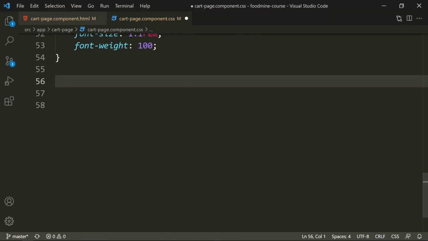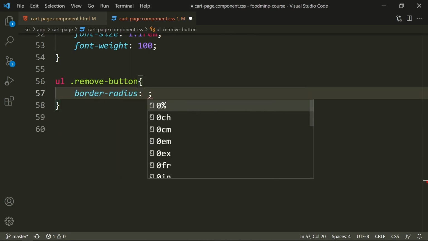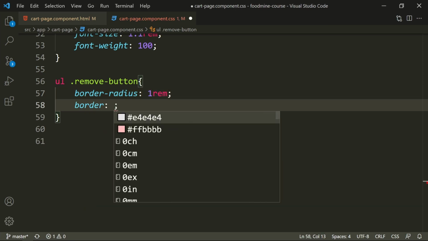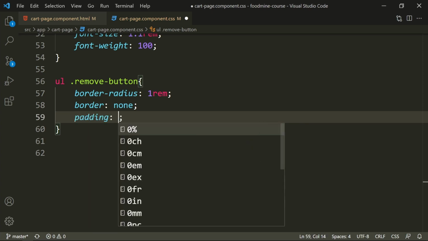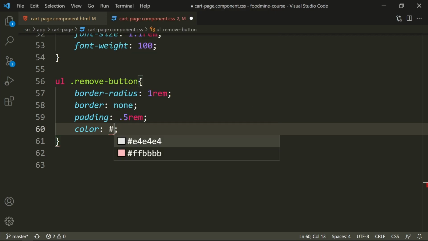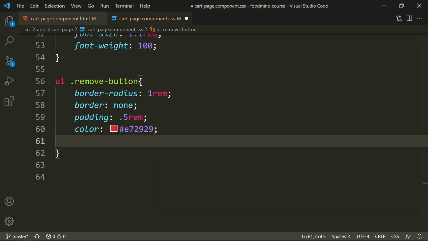Let's write ul.remove button. Its border radius should be 1 rem. It should be round shape. It shouldn't have any border. Border none. Should have a little bit of padding, 0.5 rem. Its color should be hash E72929. I want to decrease its opacity, so let's set the opacity 0.7.